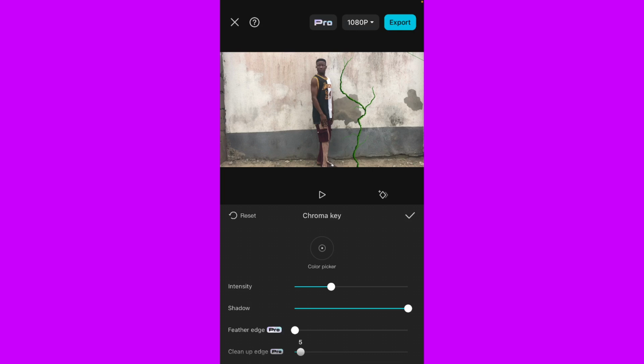If you are finding it difficult to use the Pro features, I have already made a video on how to use the Capcut Pro features for free. Alright, I'm going to drop the video in the description below, so make sure you watch it. It is very simple. You don't have to pay a dime. I've already shown you step by step how to make use of the Pro version of Capcut for free.